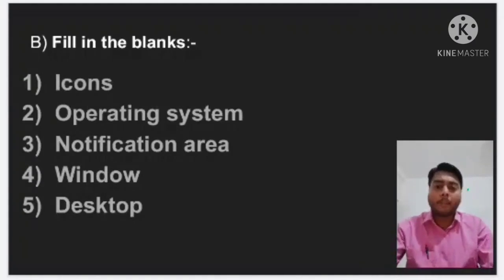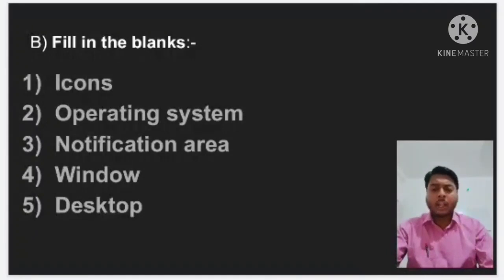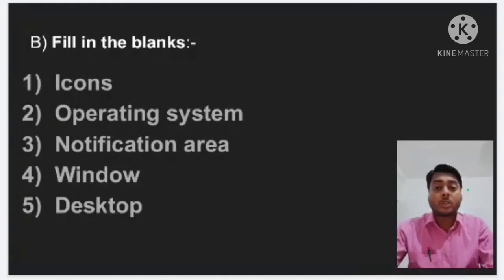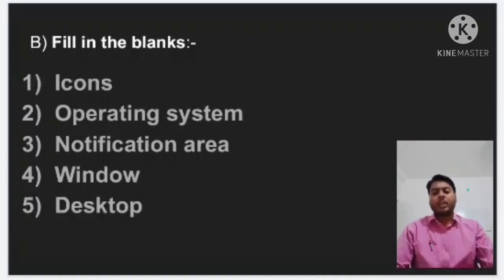Now come to question B. This is fill in the blanks. The smallest pictures on the desktop which open the program when double clicked are called what? You know what that is called. When you click on that type of thing, your file or folder will be opened. So this is called icons. Got it? Now number 2, fill in the blanks.